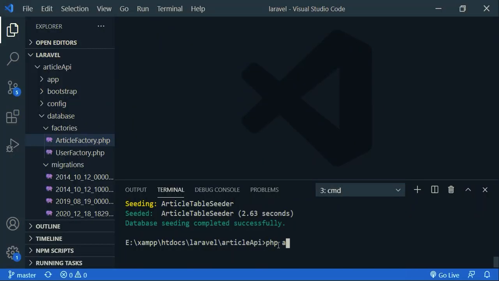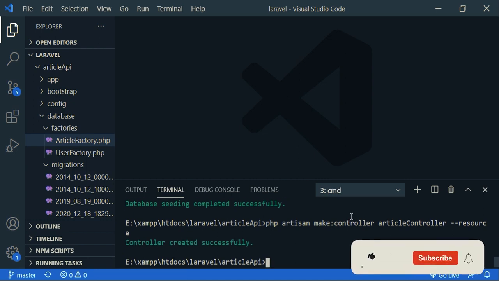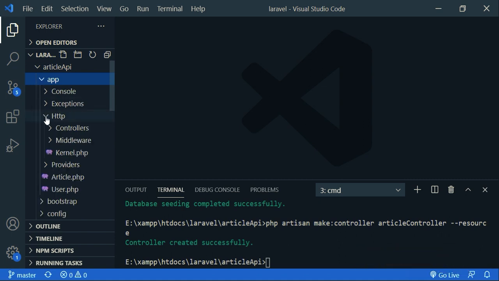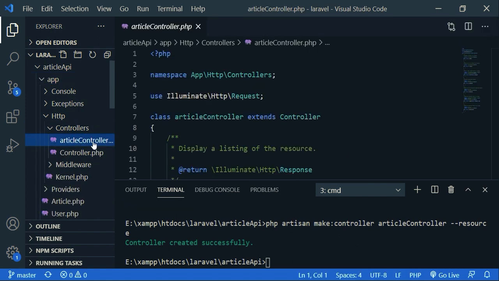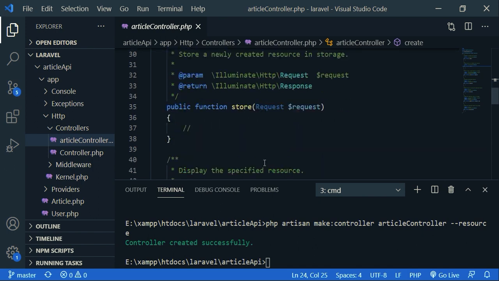Okay, let's create our controllers. So php artisan make:controller. Let's say ArticleController and resource. So this resource will generate some code. I will explain it later. So press enter. We have created our ArticleController. So go to app and Http, and there is a Controllers folder. You can find our ArticleController, right? And we have this index function, create function, and so many other functions, right? It was generated because of this resource, right?